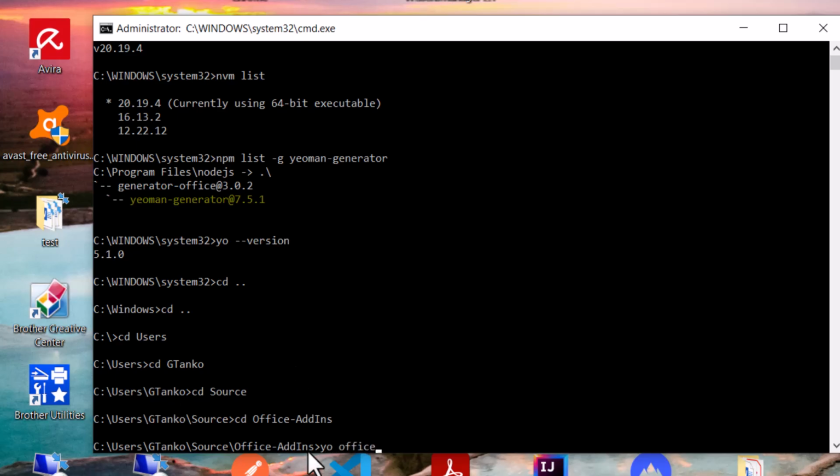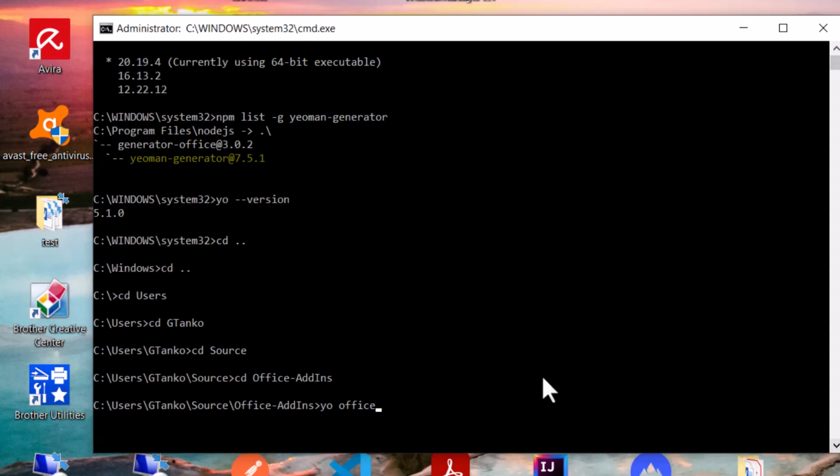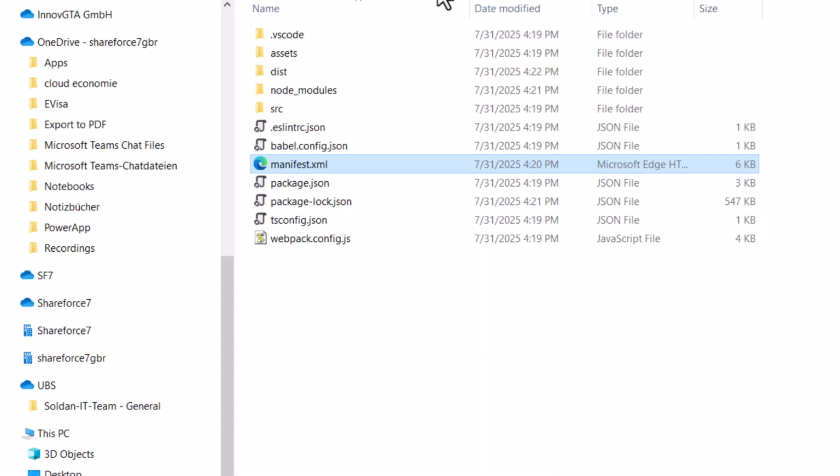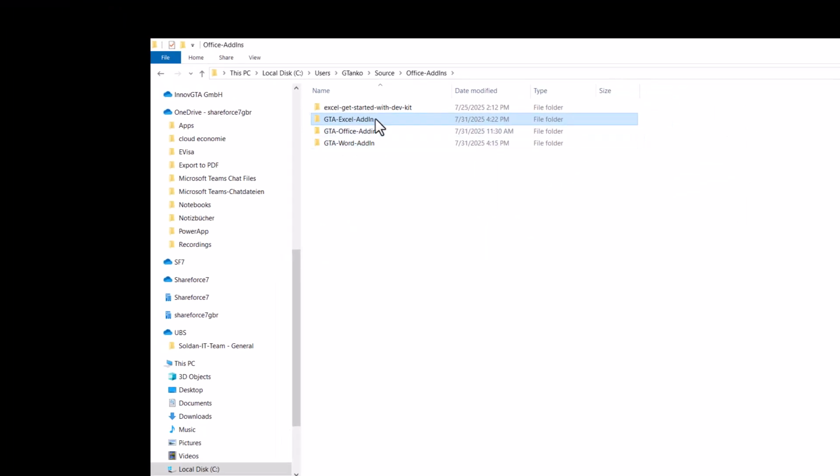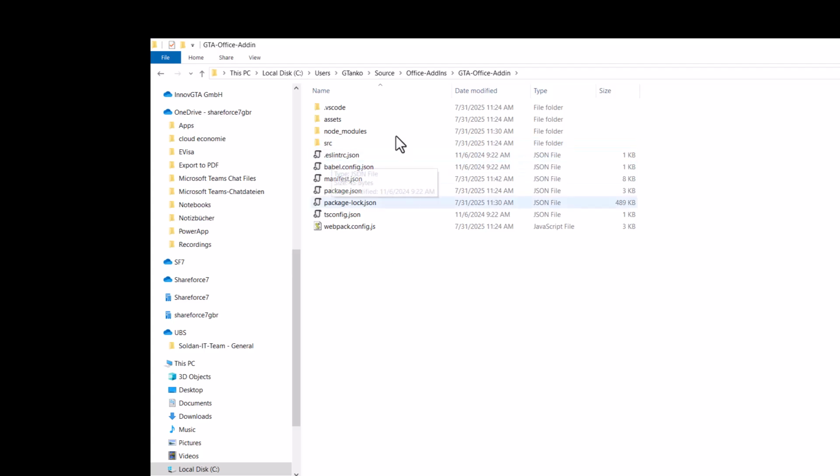If I type yo office, it will create an add-in folder for me, and in this folder, the code for our add-in will be deployed. So at the end, we will see something like this. And I come here in this folder, then an Office add-in will be created. If I want to create a Word add-in, for example, or an Excel add-in, this one is an Excel add-in, then I will give the name of the folder and the content will be generated here.